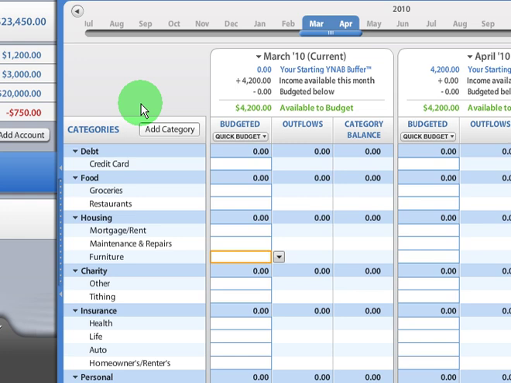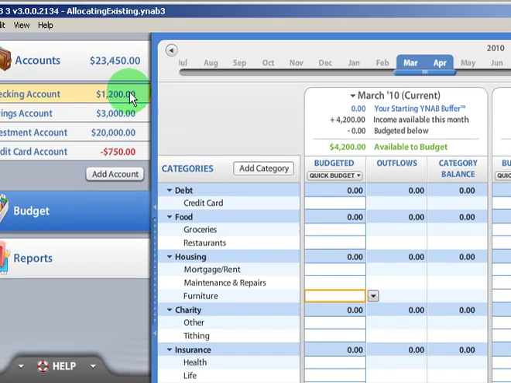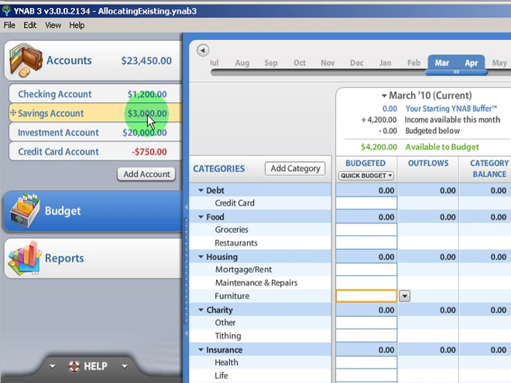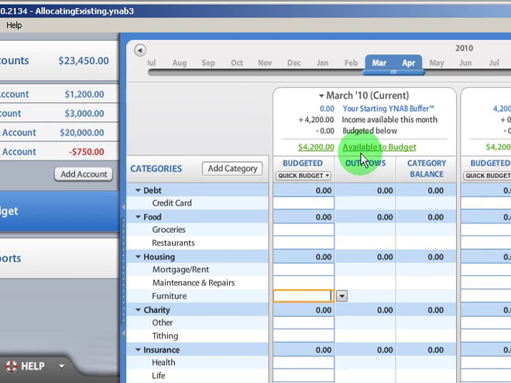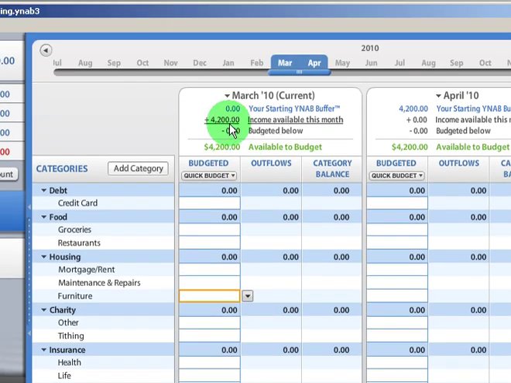In this screencast, we're going to talk about allocating our initial balances. In the previous screencast, we set up our accounts, and we have some initial balances there. In fact, our checking and savings account balances are available to budget in this month's budget. And so there are basically two options when deciding what to do with existing balances.